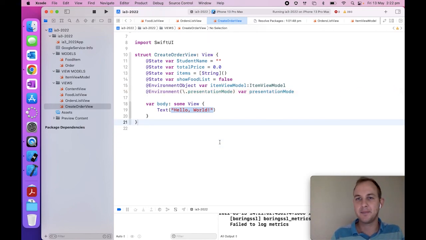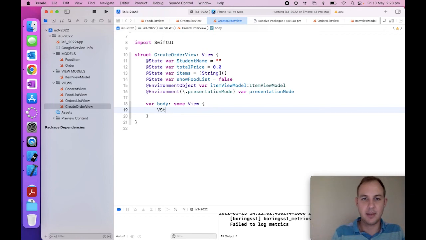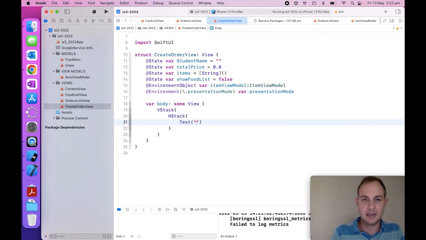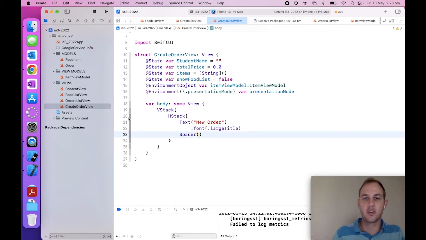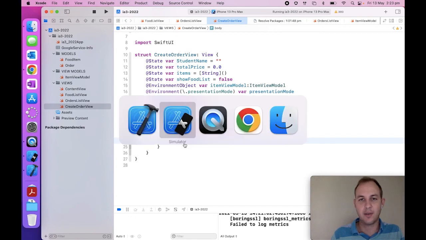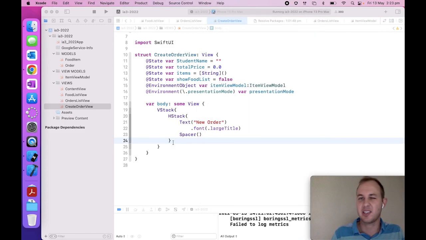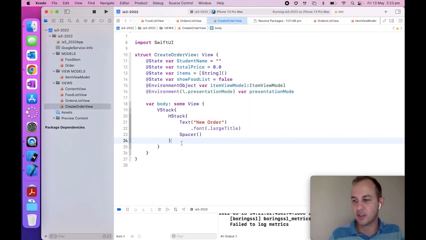So far, so good. So our next step, in our body, we're going to create a vertical stack that's going to hold everything. And then we're going to use a horizontal stack to hold the text that says new order. And this is going to be a large title. And then we're going to put a spacer in, so it's going to push the new order to one side. So it's going to look very similar to this order. It's going to be large title and push this way. So the font is actually slightly different, but it doesn't really bother me too much.